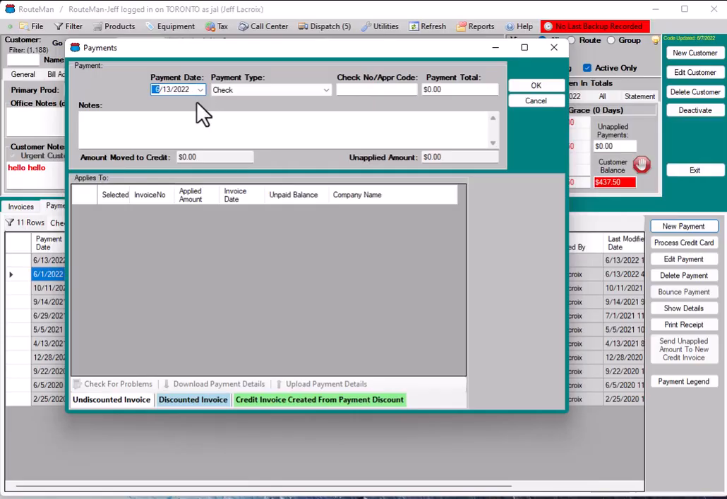So if you're doing a large number of checks, you don't have to go back up and reselect the date over and over. So it will hang on to that until you change the date. It will continue to go to that date. All right, so I'm going to enter today's date, and I'm going to leave it on check, but I could enter a credit card transaction if I needed to, an ACH, whatever kind of payment type that you have.